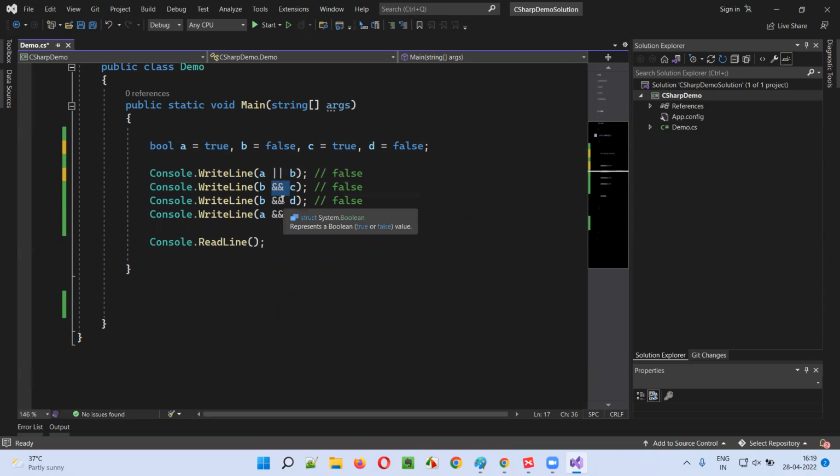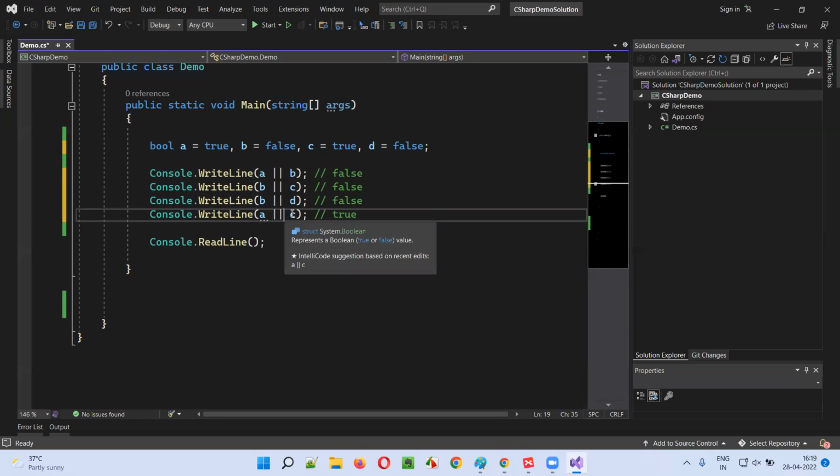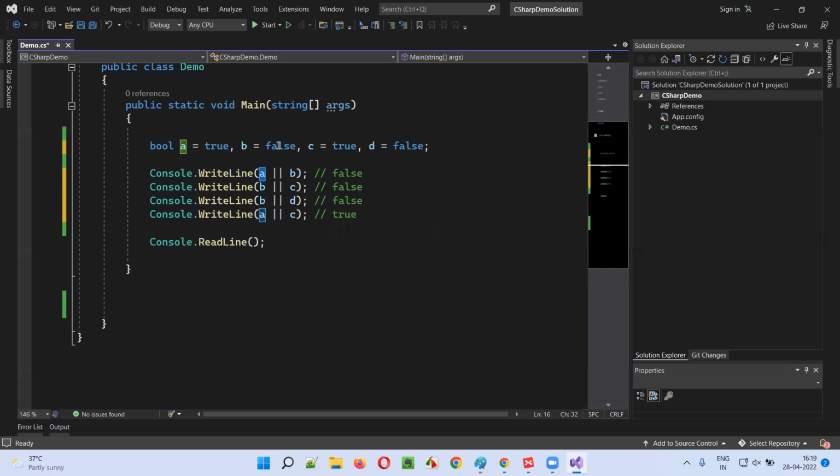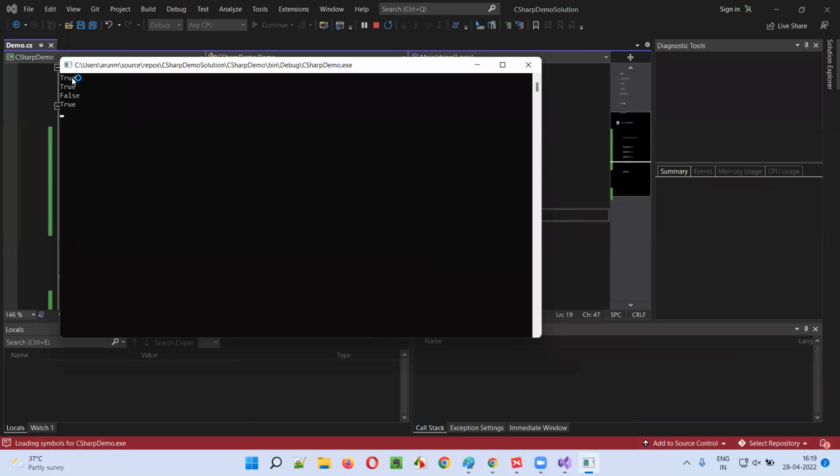Here replace this logical AND with the logical OR operator, which is the reverse of logical AND operator. If both the sides are false only, it will become false. Otherwise, in all the cases, it will become true. One of the sides is true means it will become true. So here A is true, B is false. Since one of the sides is true, it will result in true. B or C. B is false, but C is true. Since one of the sides is true, it will become true. B or D. False, false. Since both the sides are false, it will be false. This is the only case where it will become false, when both the sides are false. Last one, A is true and C is true. Both the sides are true, it will become true. So the result will be true, true, false, true. Run this. True, true, false, true.